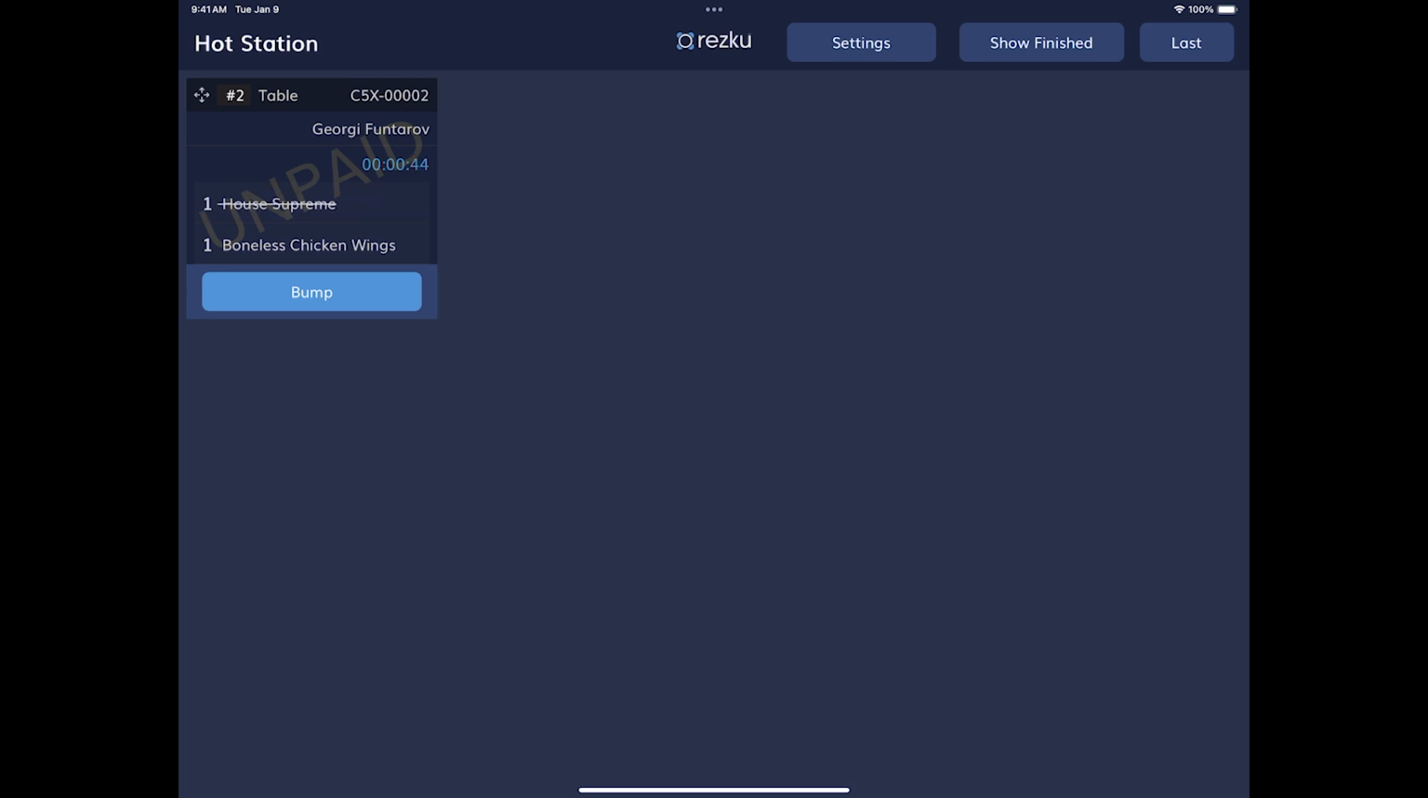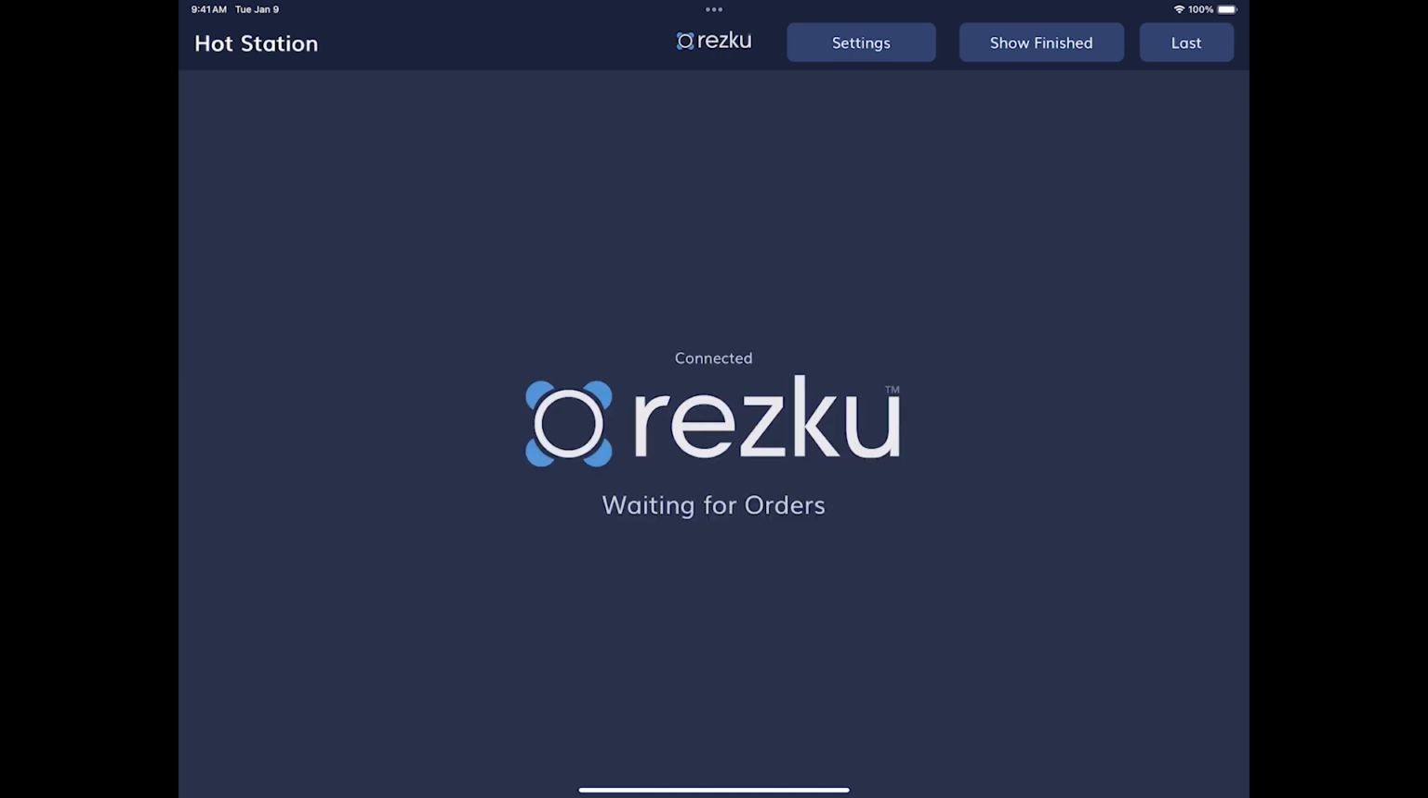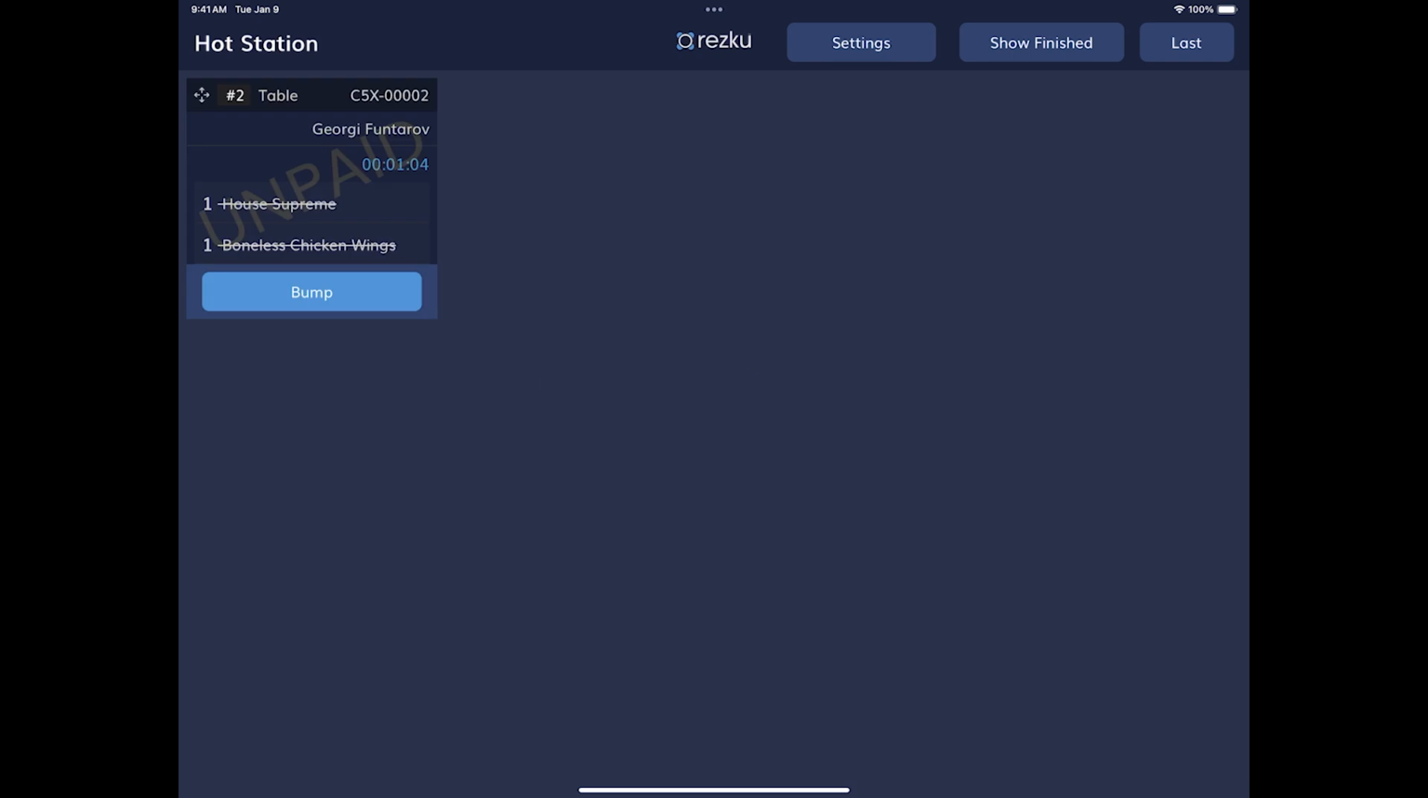Users can also mark items as done. There's a simple tap on the item and it will translate to a strike through. And you'll notice, even though both items have been marked as done, the ticket still stays within view until bumped. So now, bump, and my screen is clear. To retrieve the ticket, we'll hit last, and we have the ticket again.